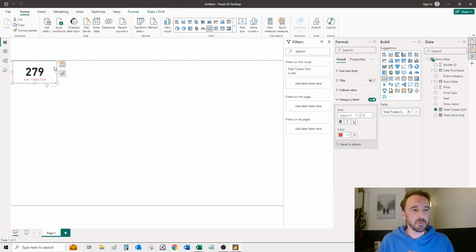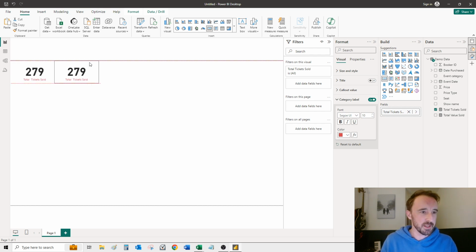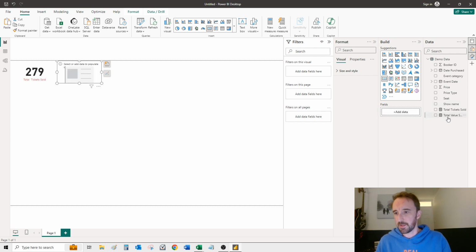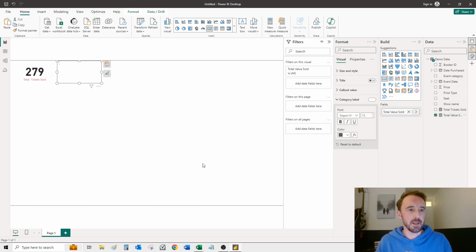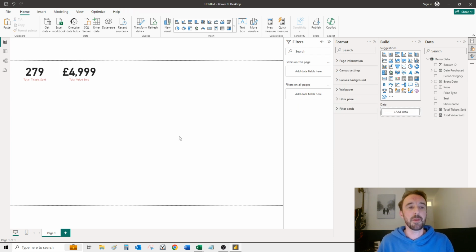So what I'm going to do is copy my first total tickets sold into another box, and this time I'm going to get rid of total tickets sold and bring in total value sold. £4,999 worth of tickets have been sold across my data set.